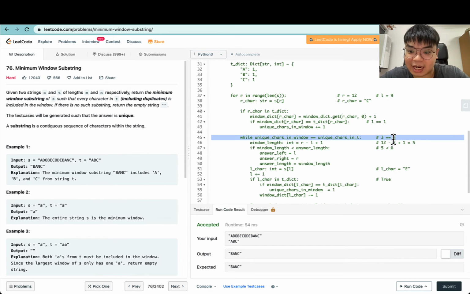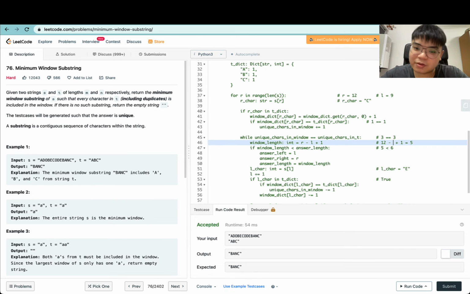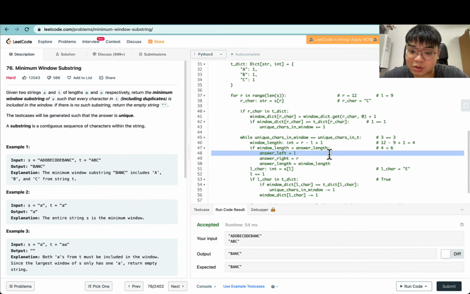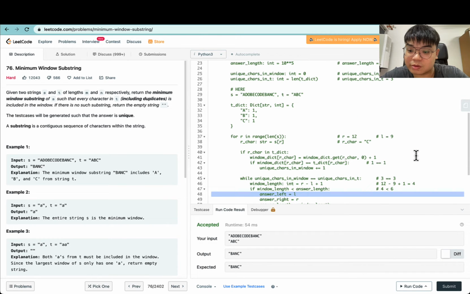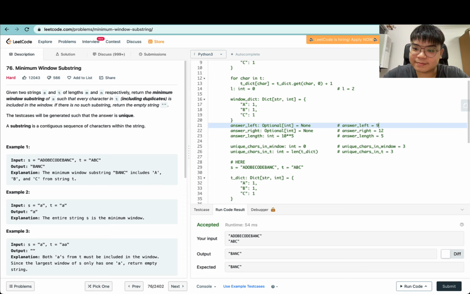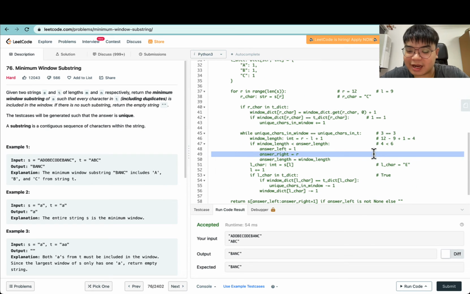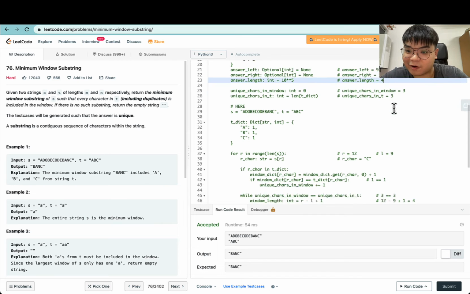And now we are back at line 45. So current window is 12 minus 9. That gives us 3 plus 1, 4. Now this is an even shorter sliding window. So we will set answer left to be equals to 9, and right stays the same because it's still 12, and the answer length will be equals to 4.